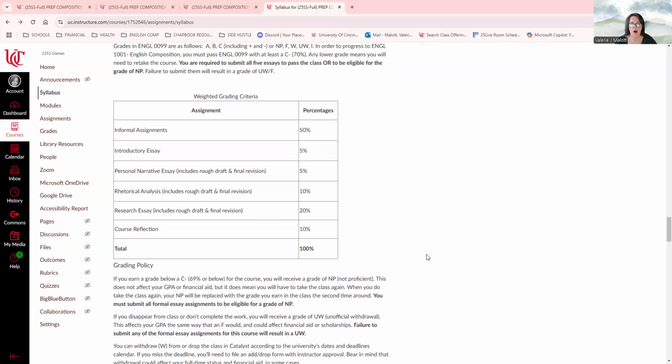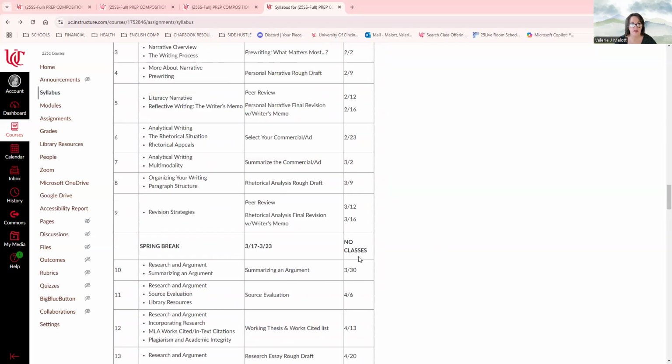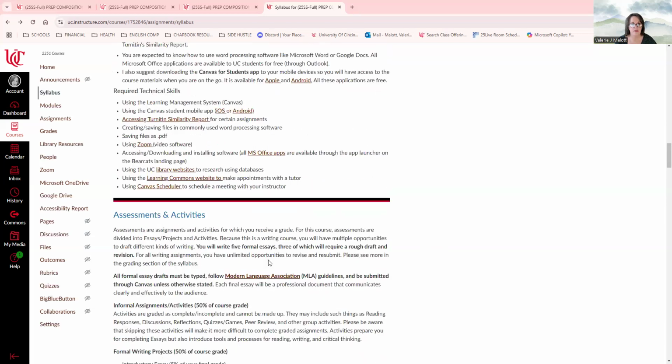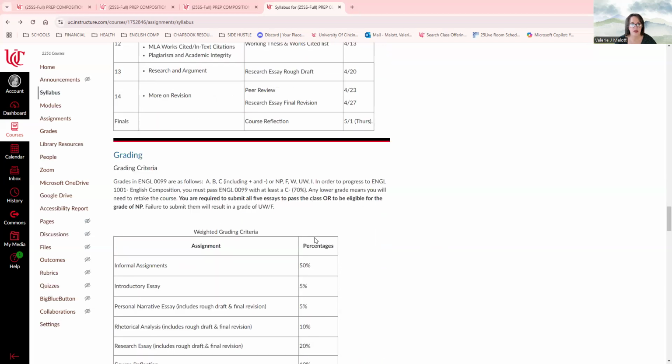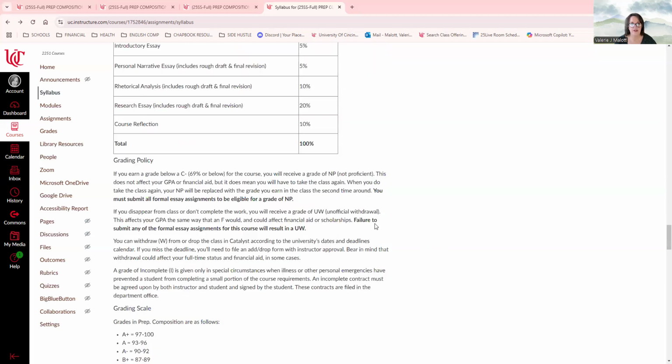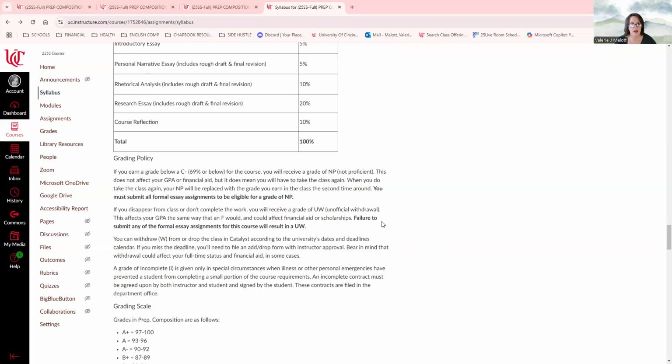So in order to qualify for that NP grade, you have to submit all 5 formal essay assignments to be eligible. Here's the graded criteria. It's just reiterating what I talked about right up here, but some people find it easier to see it in chart format.